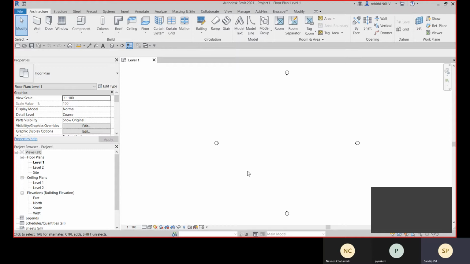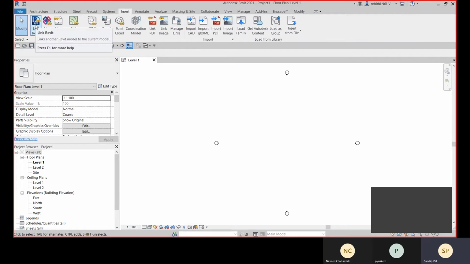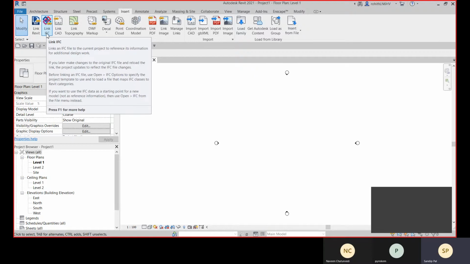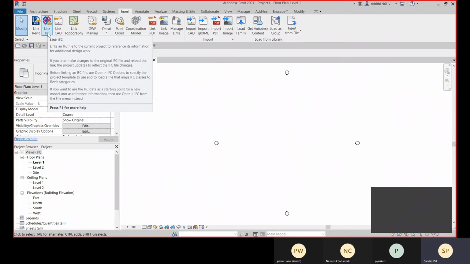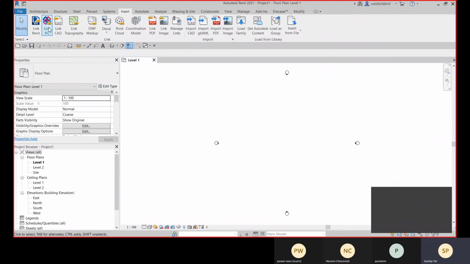And suppose you have a landscape file. Before starting your architectural project, you will have a landscape. So you need to work along with your landscape file. So for that, we have this insert option. And if that is created in the Revit, so you can choose link Revit, or you need an IFC format. If it is created in other software like SketchUp, that can be saved or exported as an IFC file. So here you can link it with IFC file.